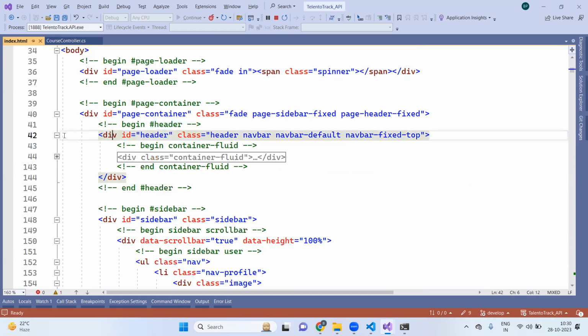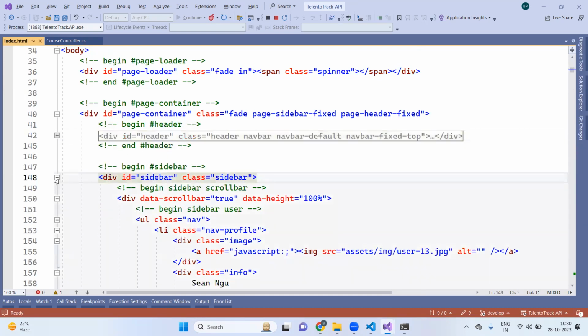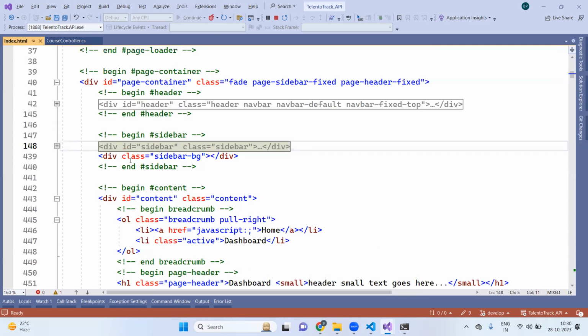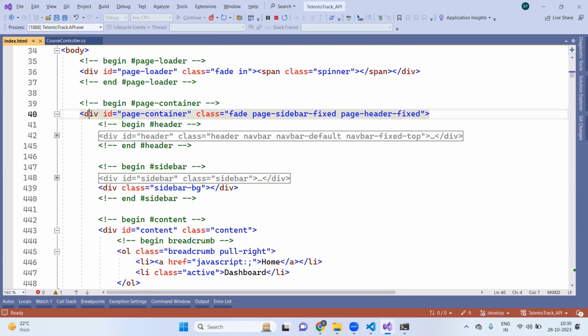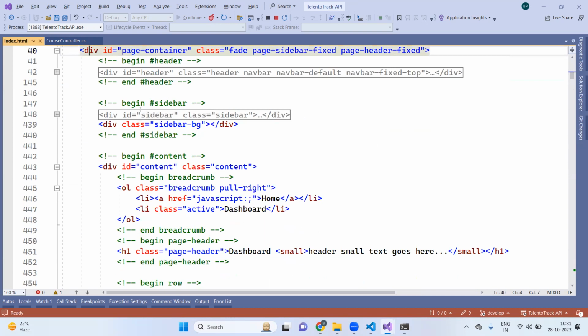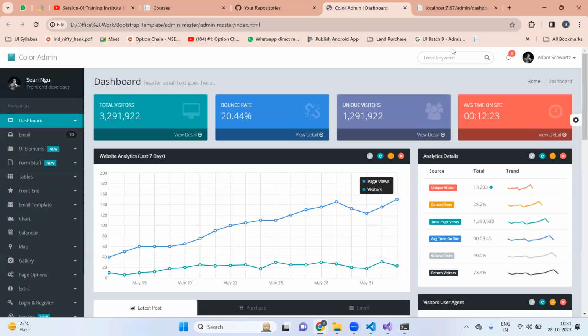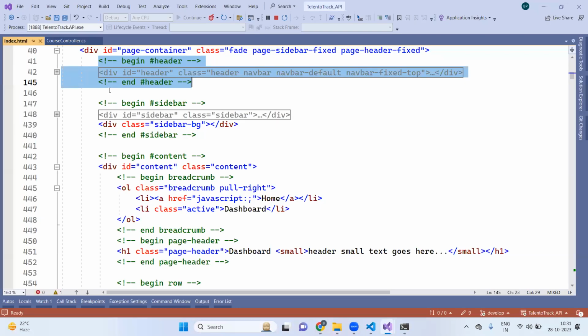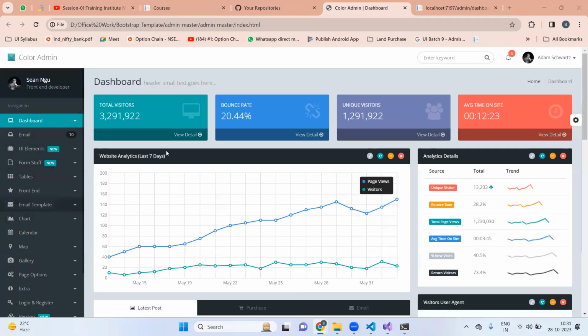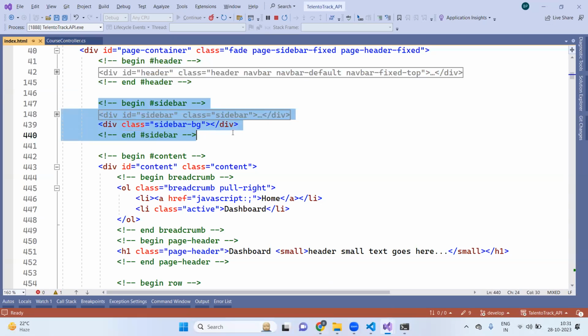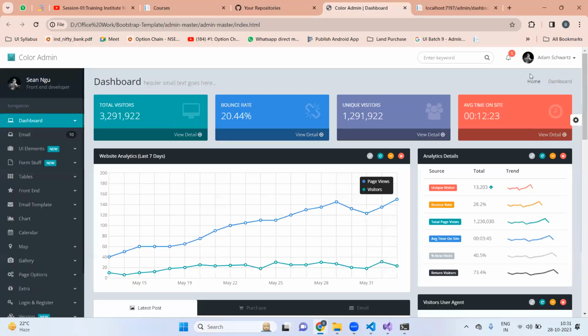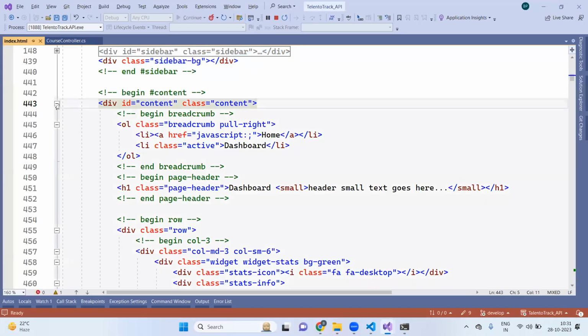Okay. So we require the header. We require the sidebar as well. And then we require the container. So the container has the sidebar and the header bar. This header is nothing but your top bar. If you see this design, this white color top bar is nothing but your header section. Then this sidebar is nothing but your sidebar section. And this portion where we are showing the current page is nothing but your content section.